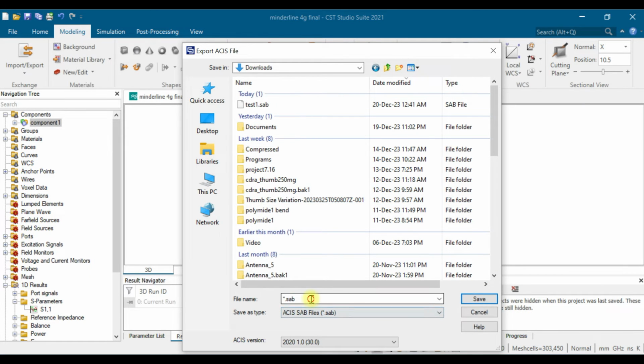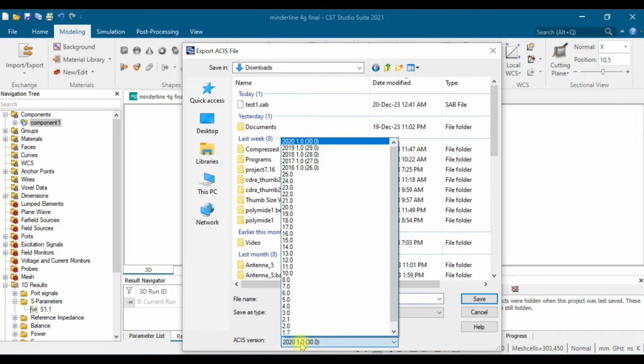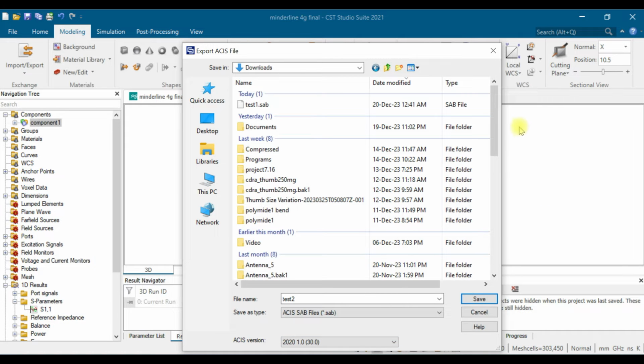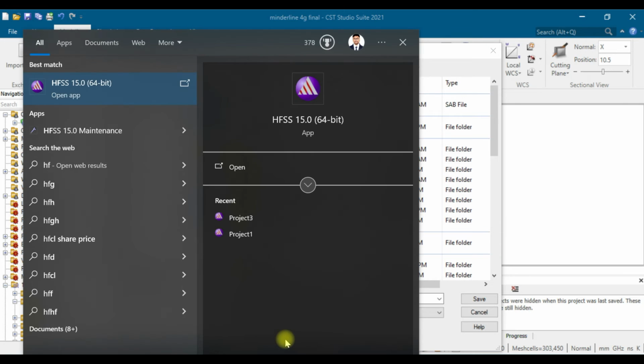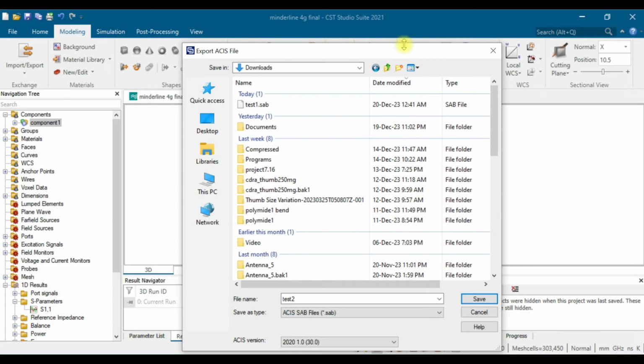I'm going to save it, and you need to give a file name. So I'm going to give test2. And in this ACIS version, you need to select the version of your HFSS. In my case, my HFSS is 15.0. So you need to check which version of HFSS you are going to use, and select the same version here. So 15.0, and just click save.